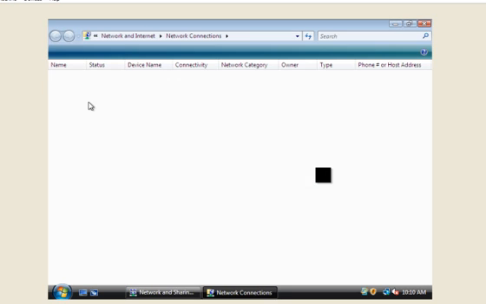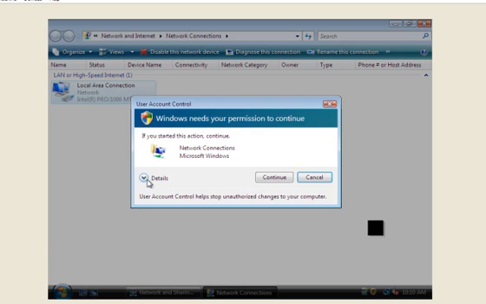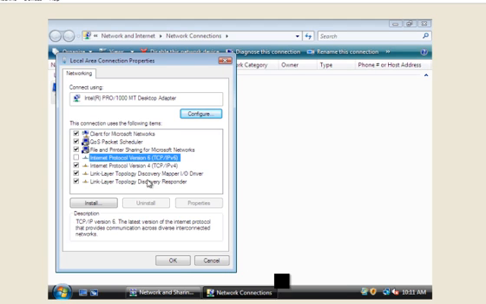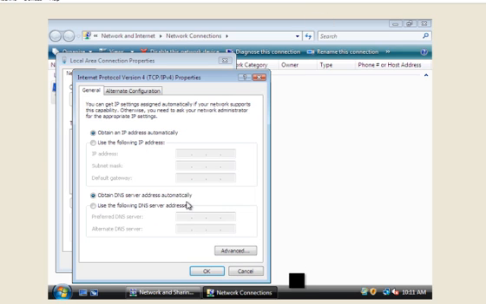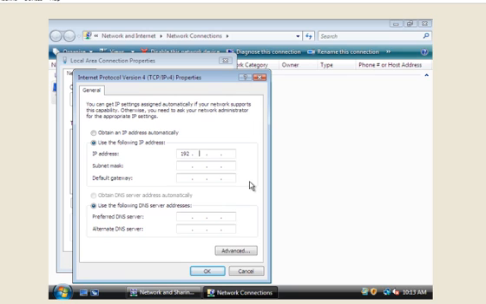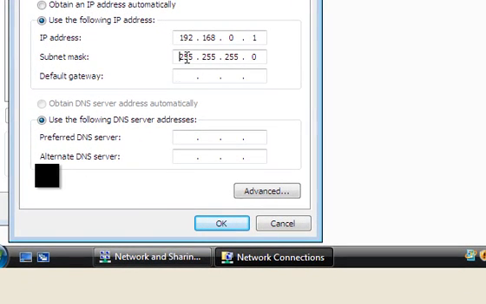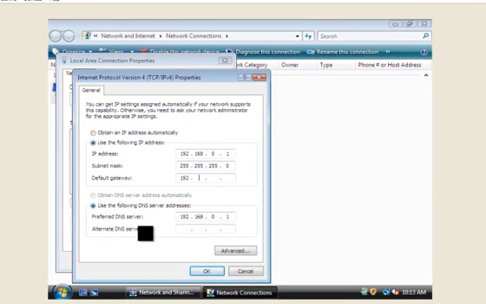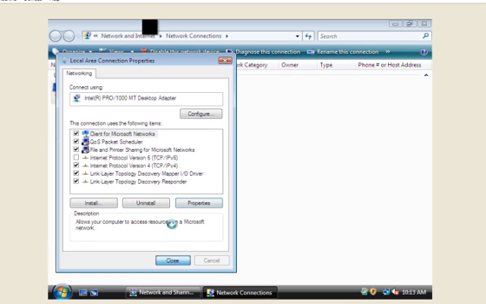Okay, so now we move to manage network connections, where we will go into properties to assign our IP addresses. Now the IP version 6 must be turned off. We will be using the version 4, so go into properties. The IP address we will be using is 192.168.0.1, and the subnet mask will come up automatically. The DNS server will be the same, 192.168.0.1. Okay, close.